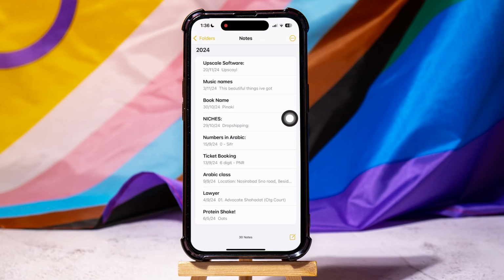The Notes app on iPhone is a versatile tool for capturing and organizing information. It allows users to create various types of notes, including checklists, text-based notes, and those with multimedia like images, sketches, and even scanned documents. As you can see, the app is in light mode.